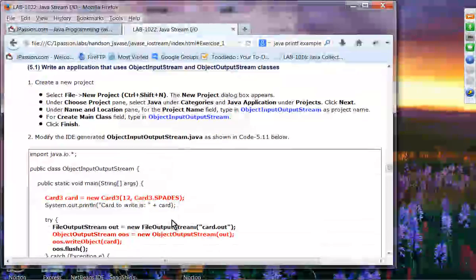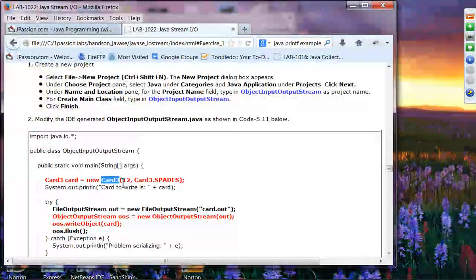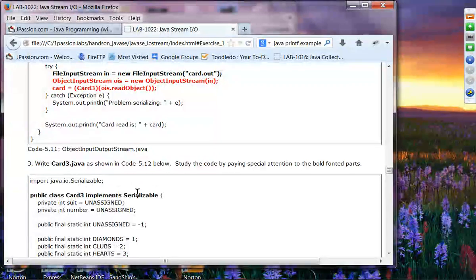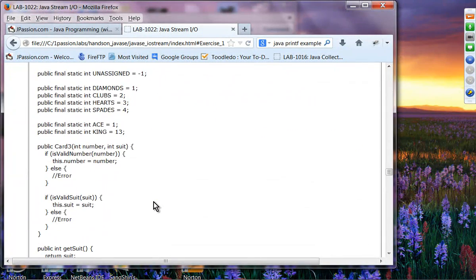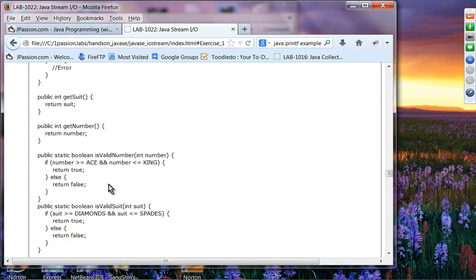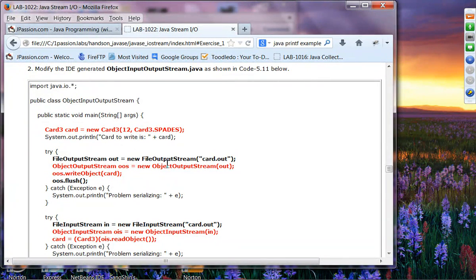So here we are going to have card3. This is our custom class. If you take a look at the custom class, this is card3, and you can see it's serializable. This one doesn't really have any other properties. It's just a collection of ints, right? So when we actually save, we create a card object, and then we have created a file output stream, and from it we created an object output stream. And then we are basically saving card.